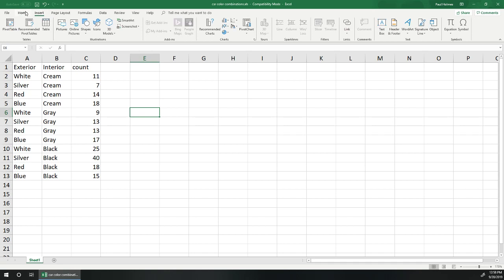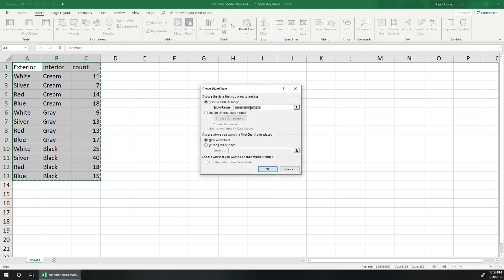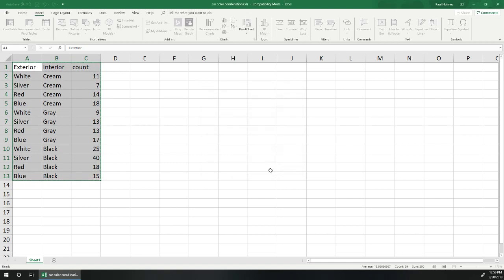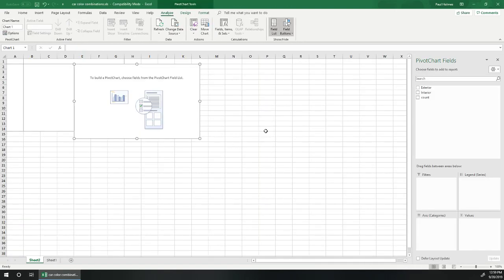And to get to that, I'm going to go to the Insert tab up the top here, move along to Pivot Charts. I'm going to highlight my data, then click on Pivot Chart. That's going to populate this range with the range of our data. And then click OK to start a new pivot chart on a new worksheet. I'm going to zoom in just a little bit here.